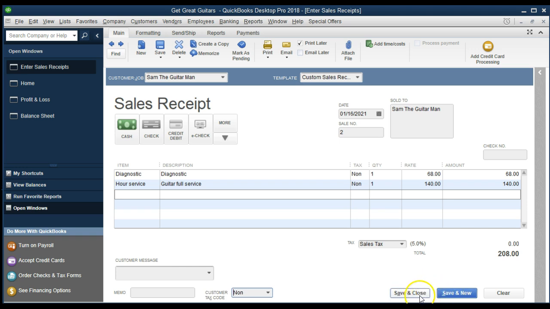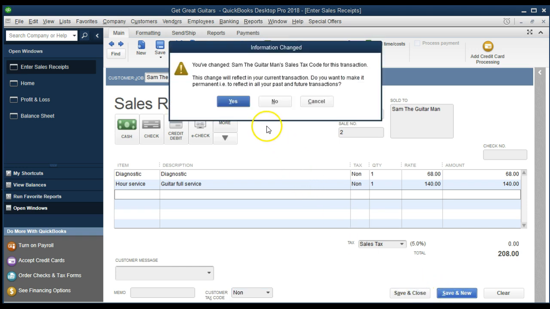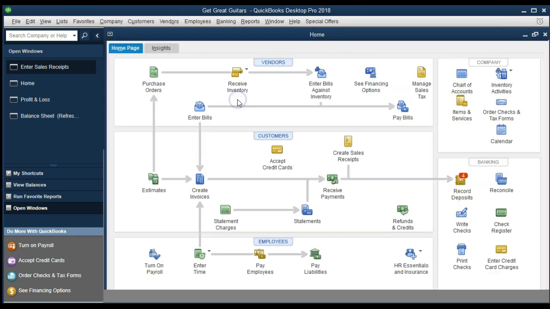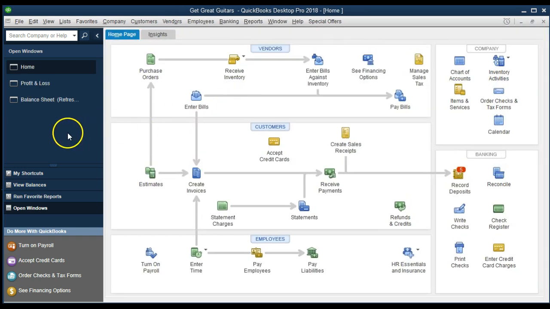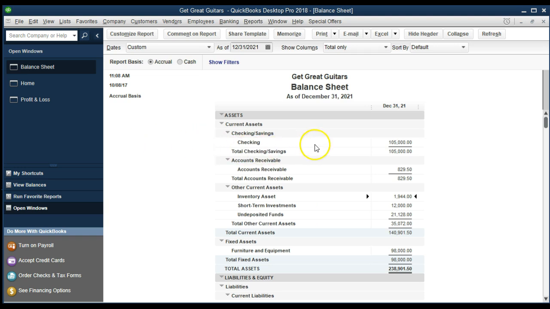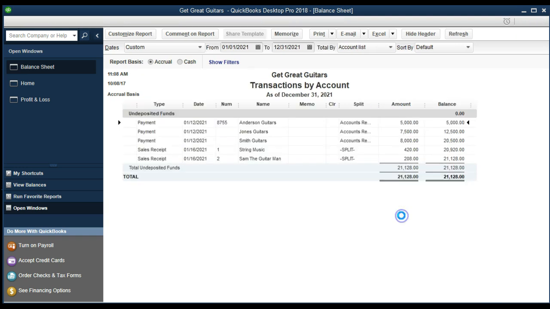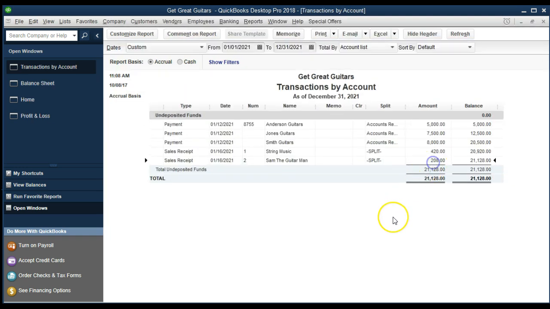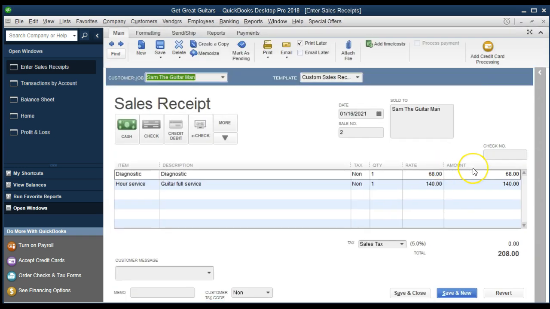We're going to say save and close. And I'm going to say yes. And then we're going to go to our two reports, starting with the balance sheet, which is still open in our open items window. And we want to say it's not going to be in the checking account, even though we got cash. The cash went into undeposited funds. If we double click the undeposited funds, we see that amount there, the 208. Double clicking on that, we see that our sales receipt shows the 208, given these two services that were done.